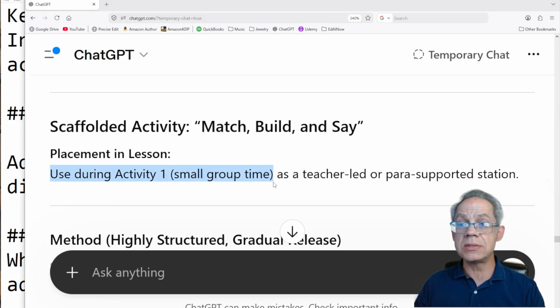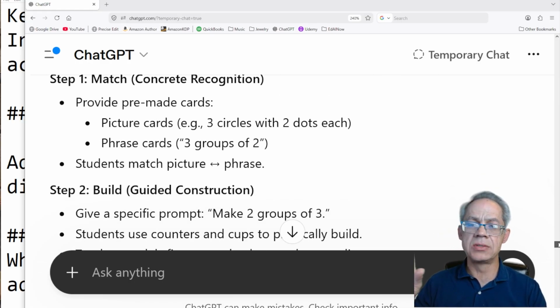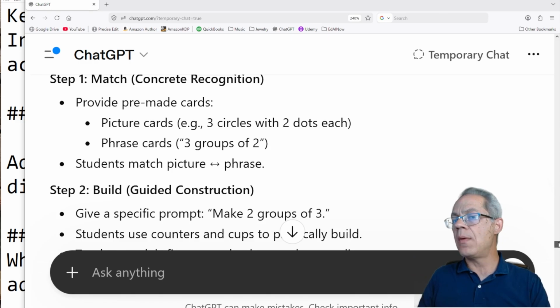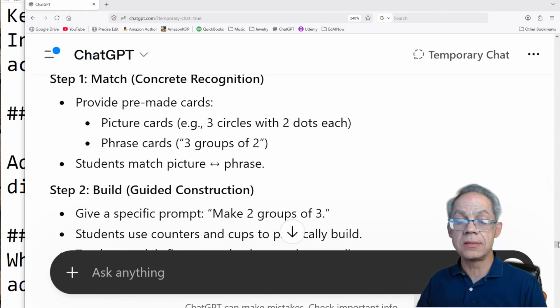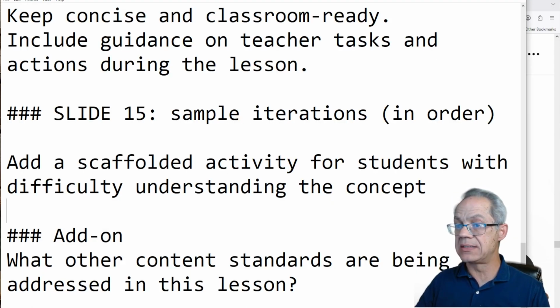And when am I going to use it? During activity 1, small group time, as a teacher-led or para-supported station within my classroom. Great. And here's what it looks like. So I can always go back and modify. And frankly, as a good teacher, you're probably going to be doing that anyway. So that is now going to give us all that we need for a good plan.